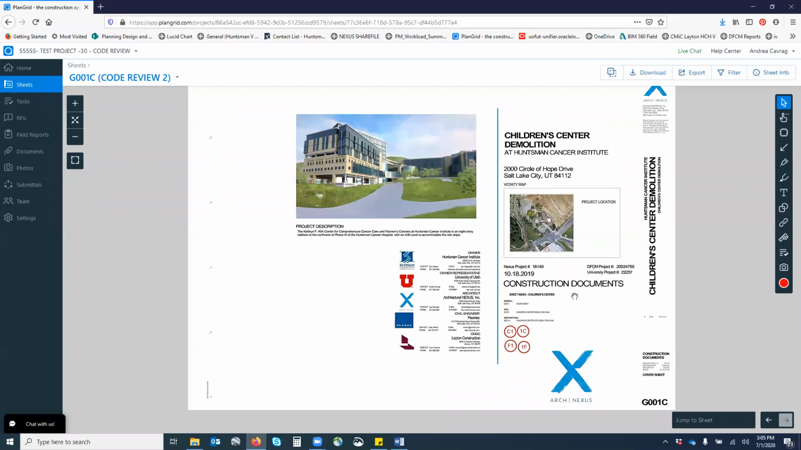This video will demonstrate how to respond to code review comments if your architect does have a PlanGrid license. So the first thing your architect will do is come into their PlanGrid account, and they will find the cover sheet and ensure that they have a C1 stamp and possibly a 1F stamp on the drawings cover sheet.